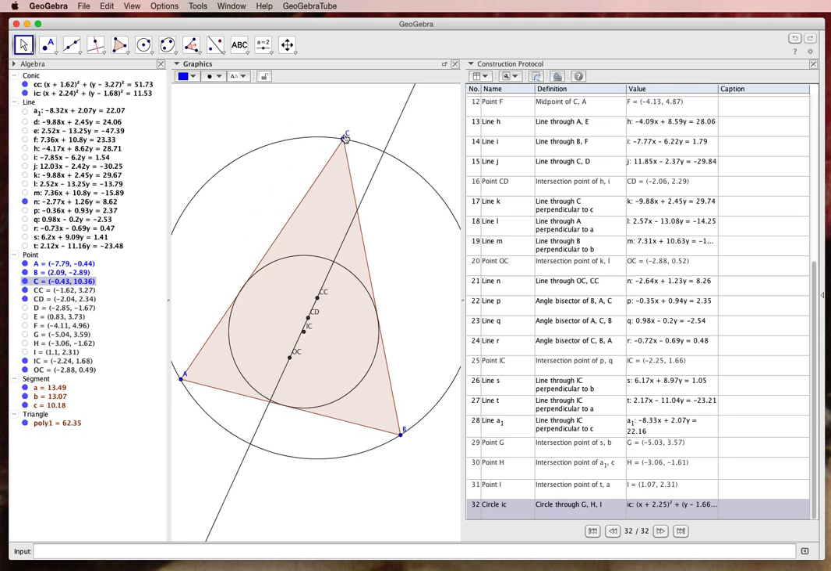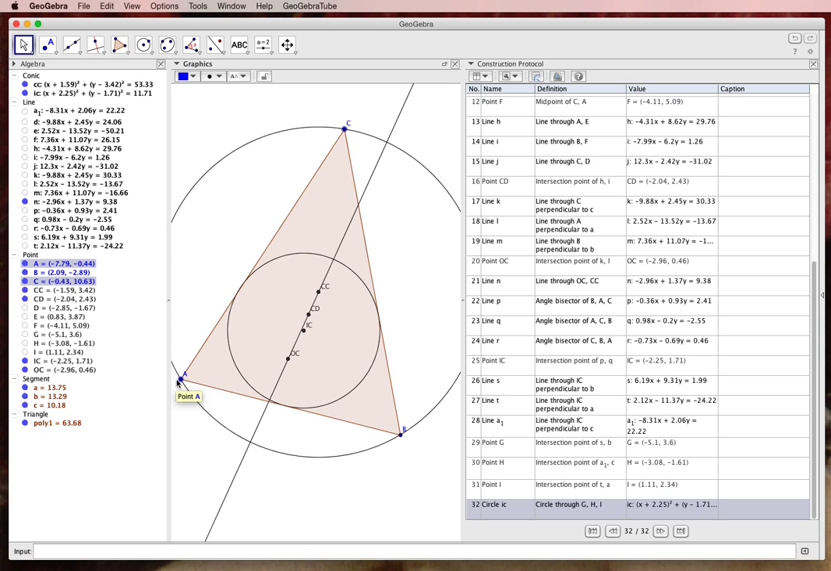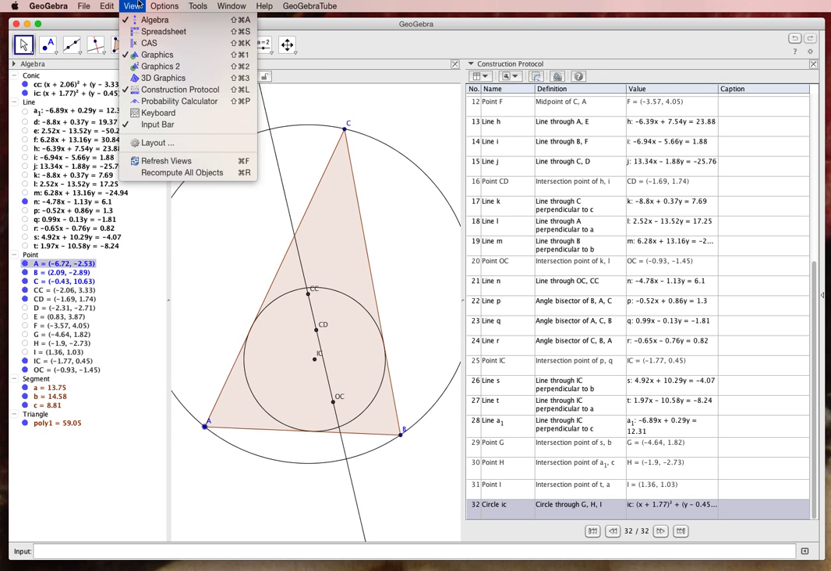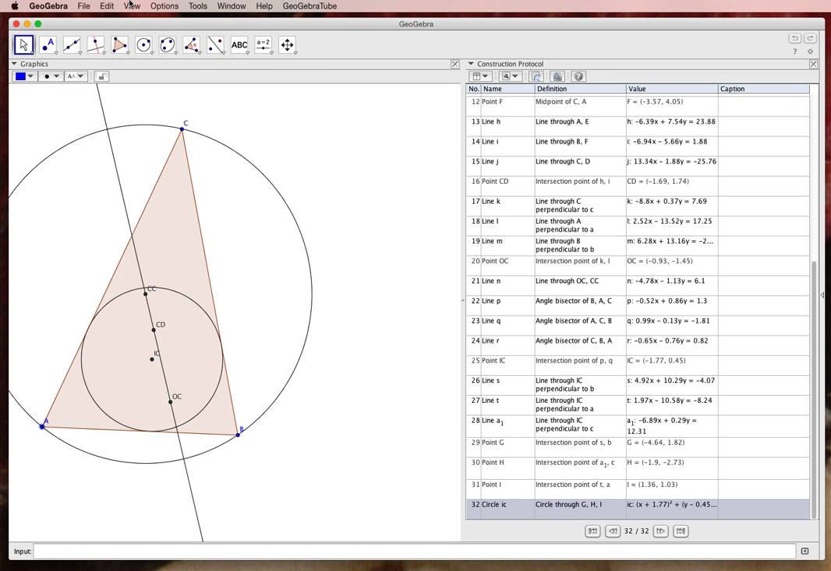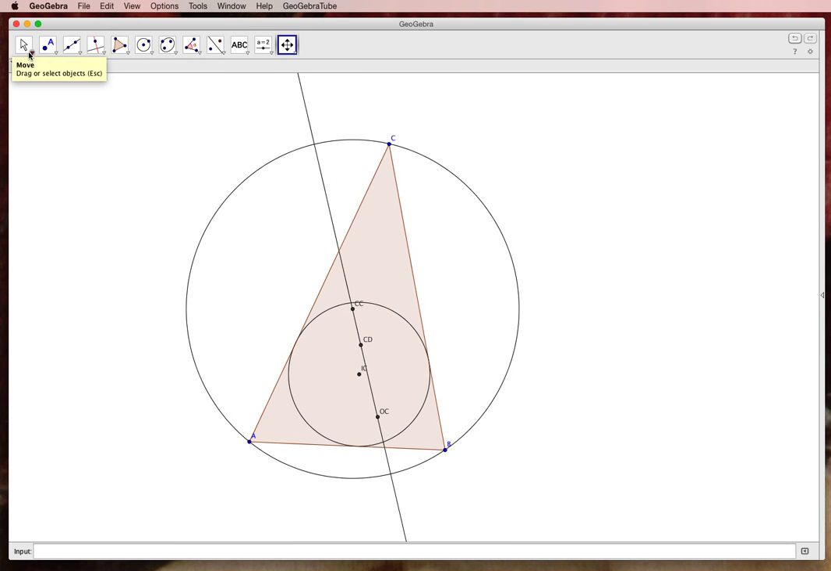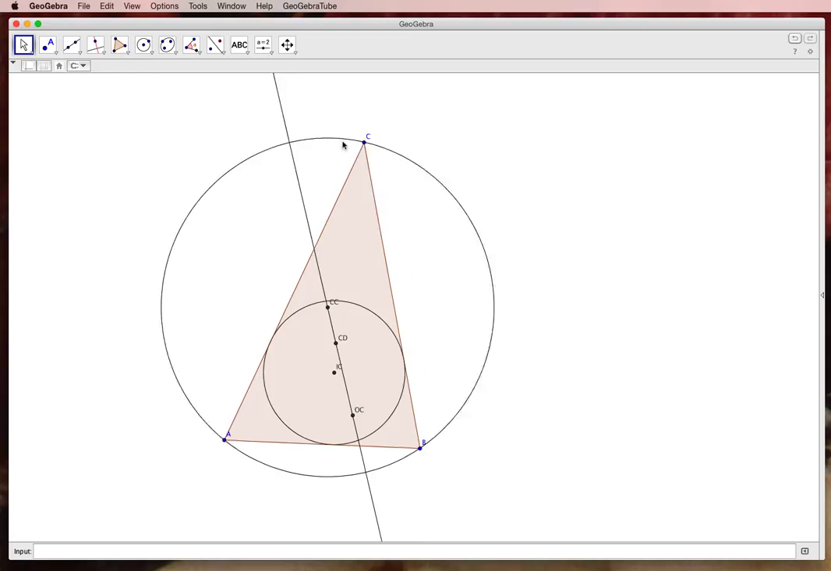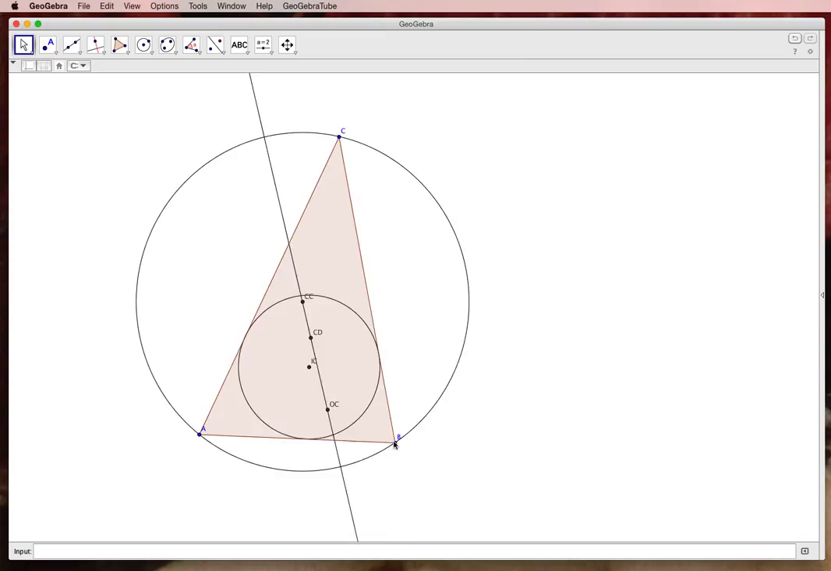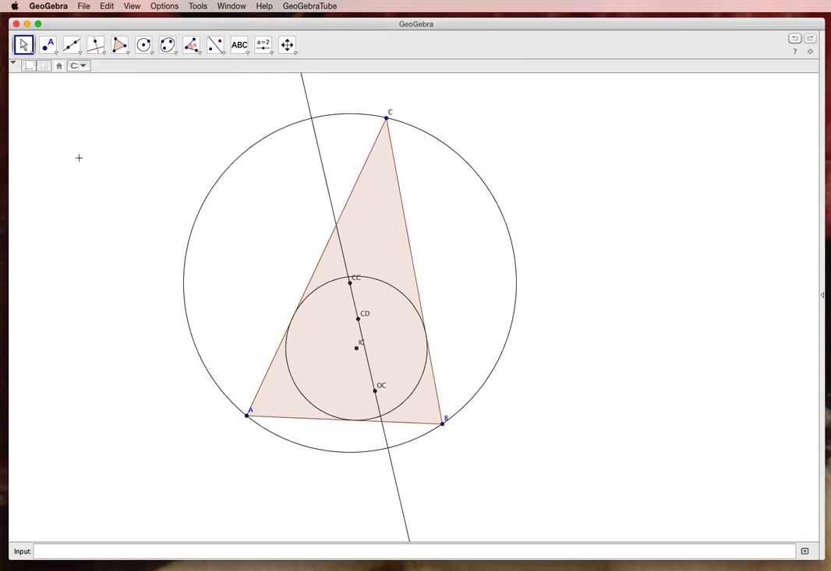So you can have a very fun interactive demonstration with numbers flying about quite a bit. But to me, the thing that says it all is if you turn off the algebra, you turn off the construction protocol, and you just make it a very simple window, you have a very powerful tool for describing some very complicated mathematical relationships, including Euler's line, which is kind of a cool concept.